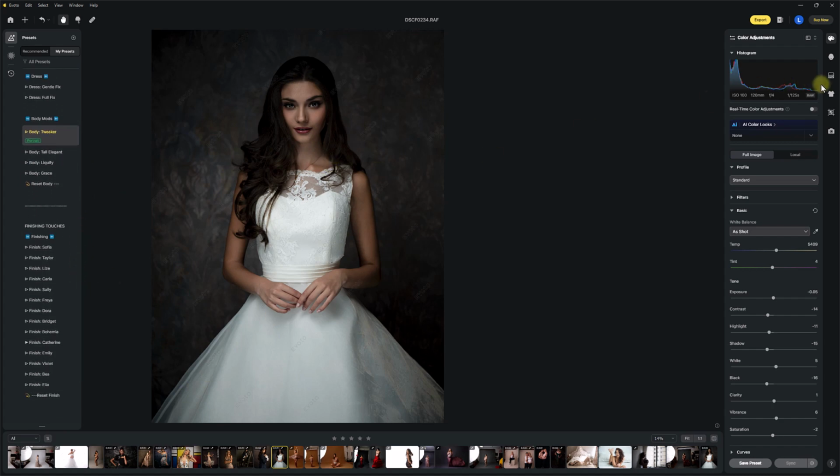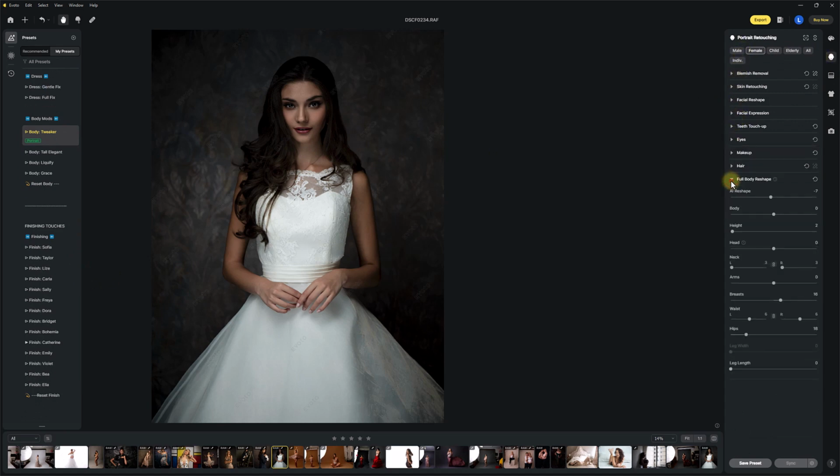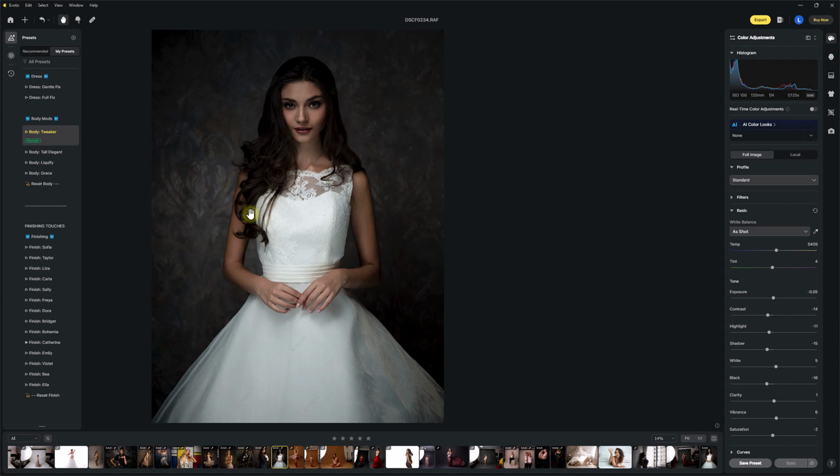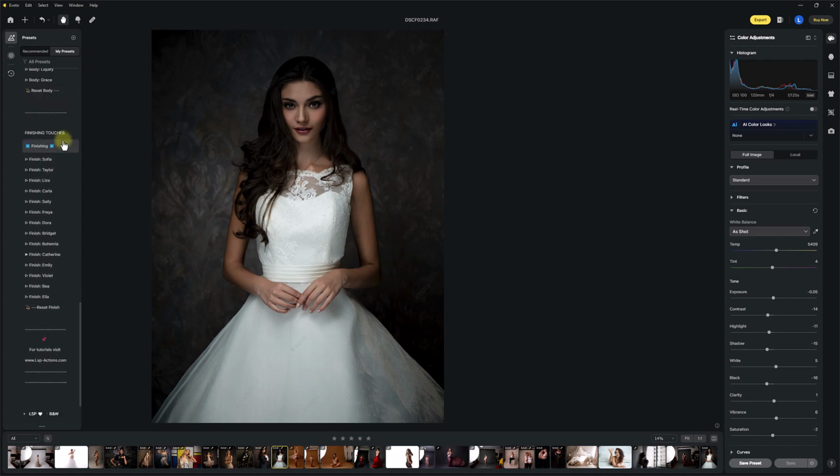But you can tweak the body if you want to in the portrait retouching section, all the way down here on full body reshape. Again, still not quite there compared to Photoshop's liquefy, but it's an amazing one-click option. And then we have the finishing touches.